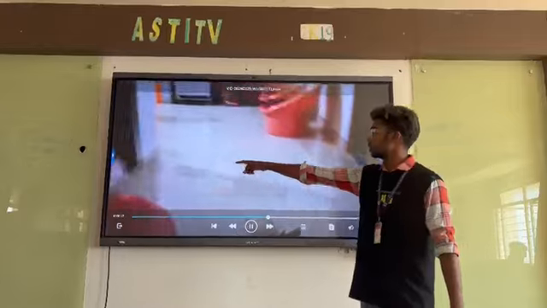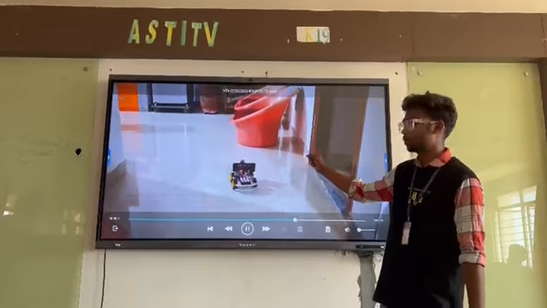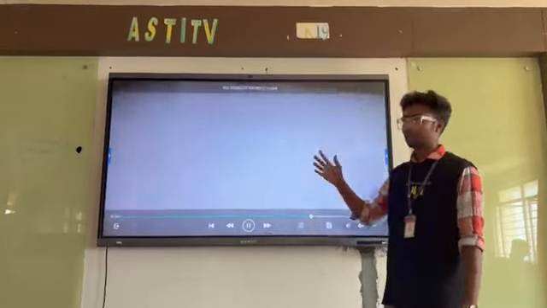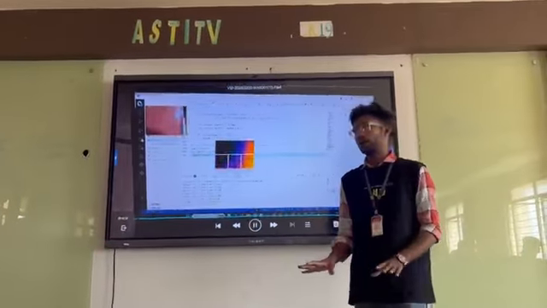Now the wall will be coming here. It will be detecting the wall and it will be turning. Again, it will be detecting the wall. Again, it will be detecting the chair and it will be rotating. So it is basically detecting the obstacles and avoiding the obstacles.